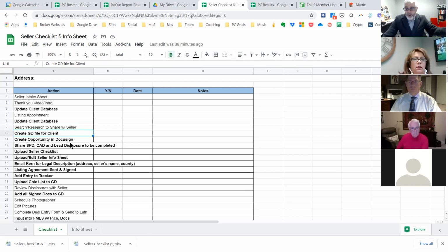So once I send the data over to the seller, we're going to create a Google Drive file for the client. This is just something I chose to do, which is I created a duplicate file in Google Drive for everything that I was putting into Dotloop or Docusign. Okay, that was just for my own personal benefit.